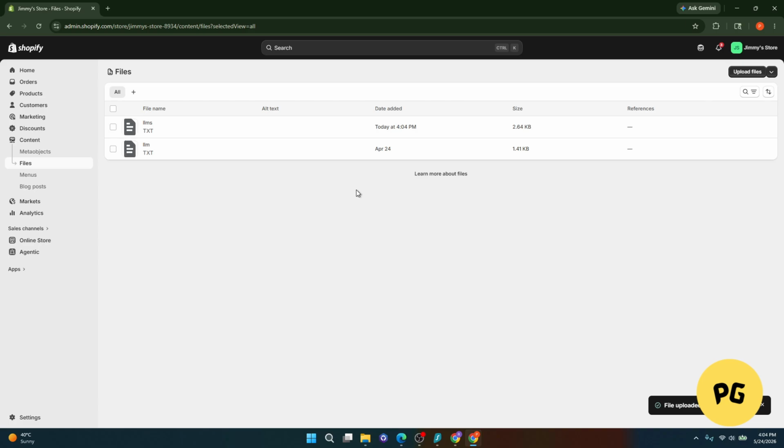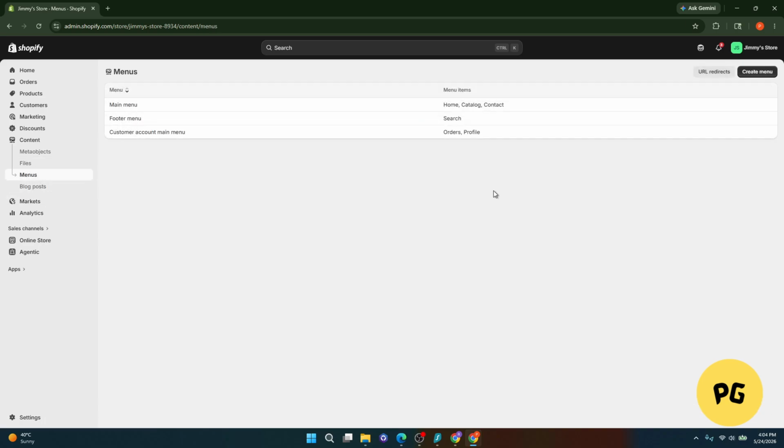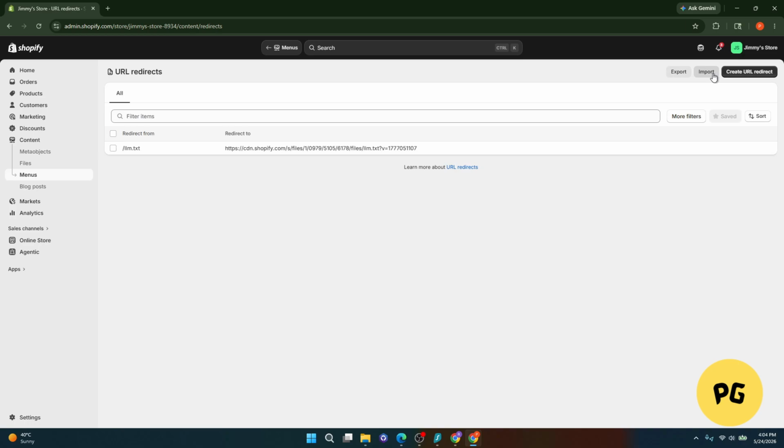Now we need to create a clean root path for the file. Stay under Content and open Menus. From there, navigate to URL redirects. This area allows you to create redirects from one URL path to another, making it perfect for serving your LLM file without editing theme files or code.